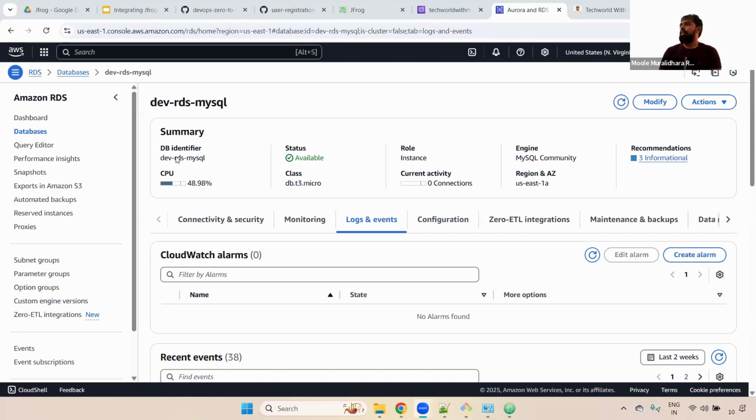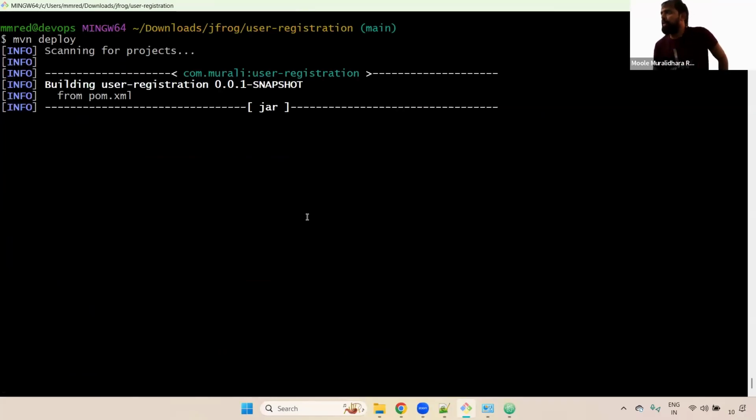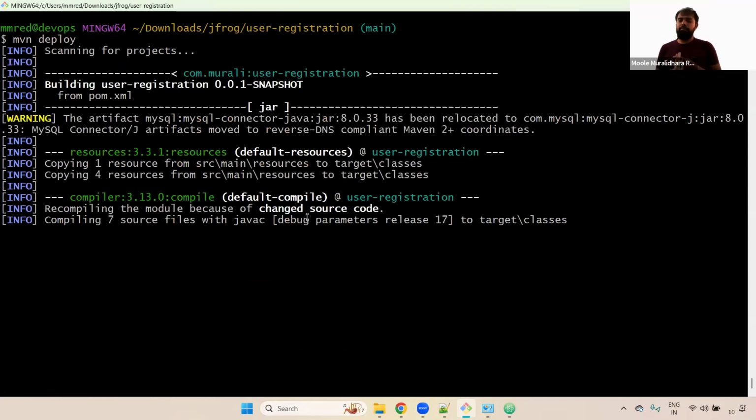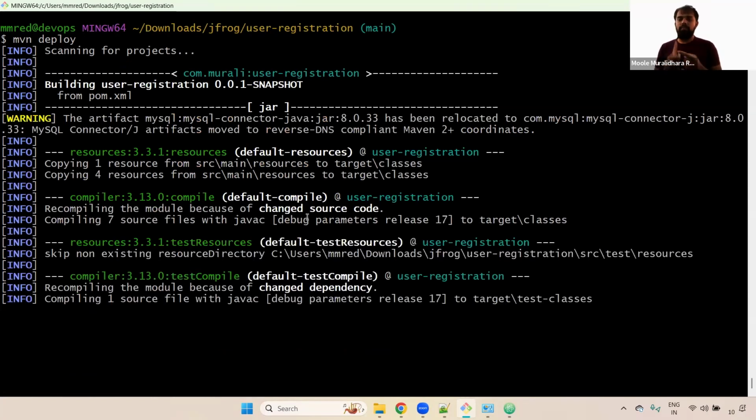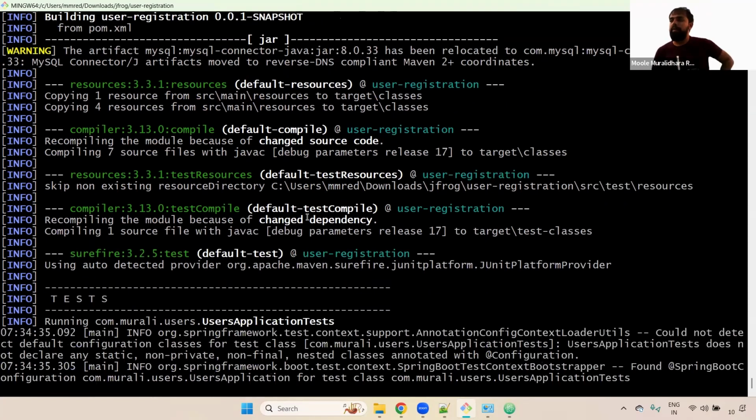Now we can see that it is available. Now I'm going to run mvn deploy again. So now what will happen? Again, I'm repeating. It will run validate, compile, test, package, verify, install, and then it will run the mvn deploy.